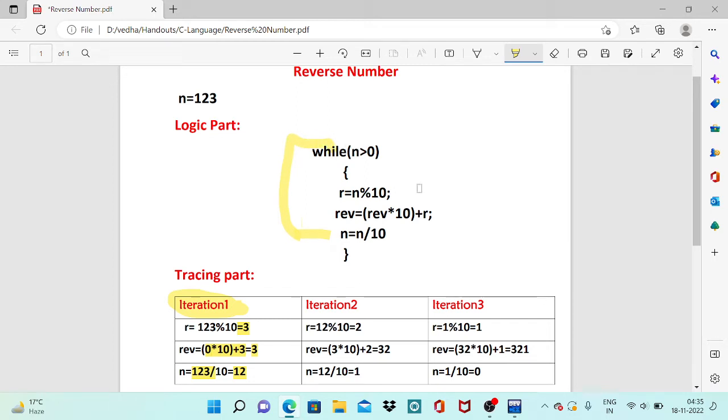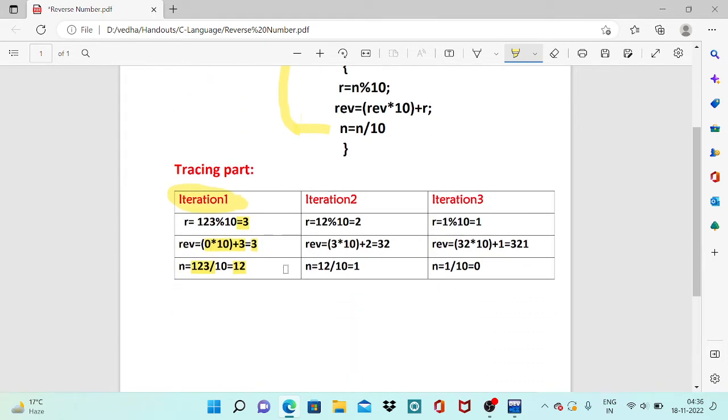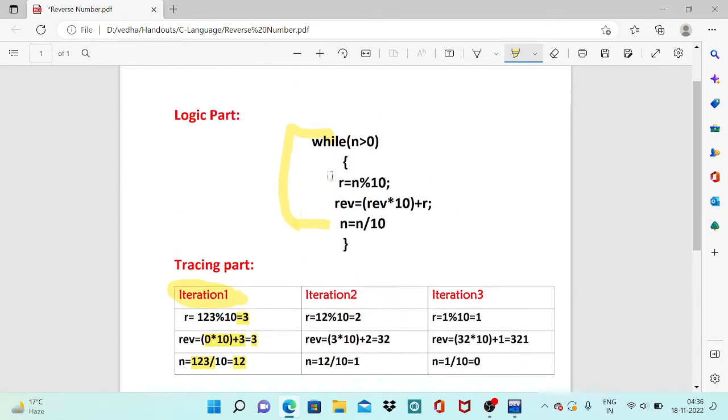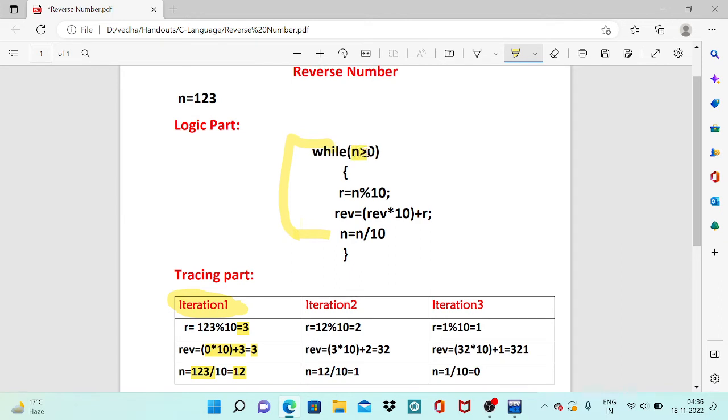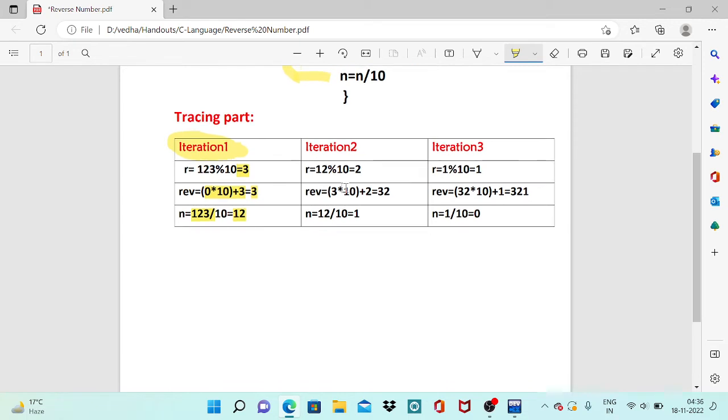The execution flow comes from this last statement back to the while condition. It will check the latest value of n, which is 12. Is 12 greater than 0 or not? Yes, 12 is still greater than 0, so the condition is satisfied and it enters the second iteration.